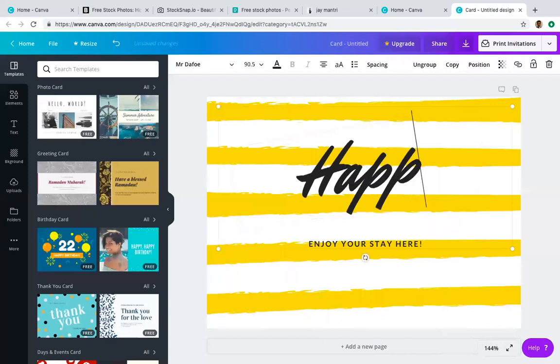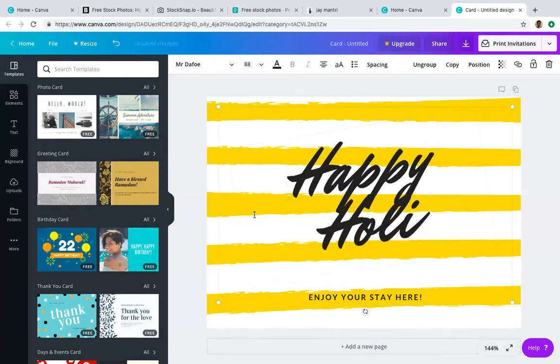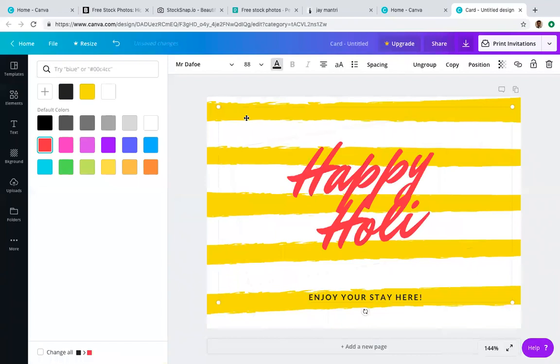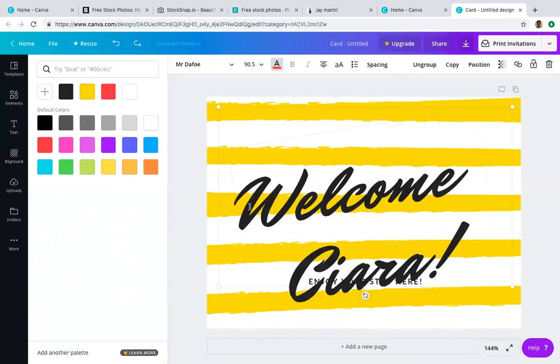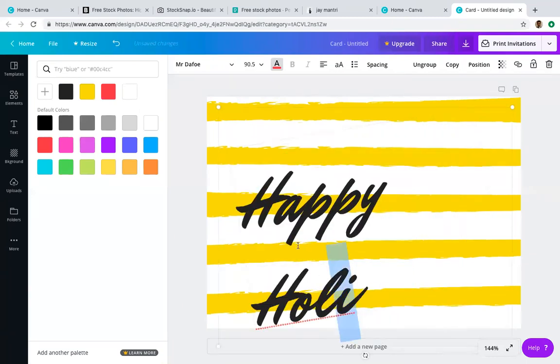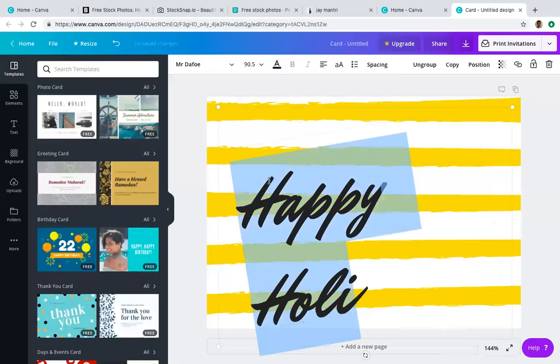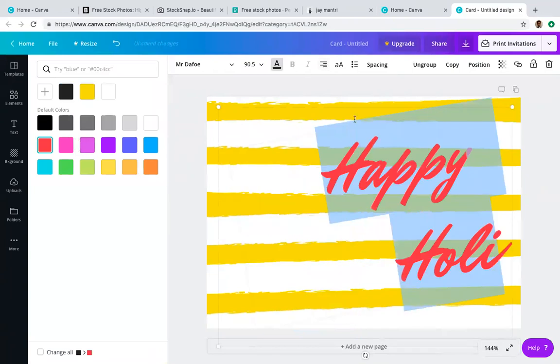Say it was Happy Holi, I wanted to change some things. You can see I can change the size. I can change the color. Simple. I can keep it white, but obviously it won't be visible. So again, I do Control Z. Sometimes it takes away the text, so we're going to try to keep it this time. You can keep it center aligned.